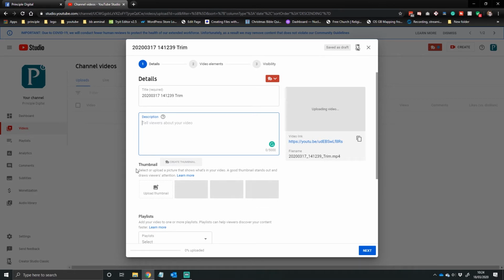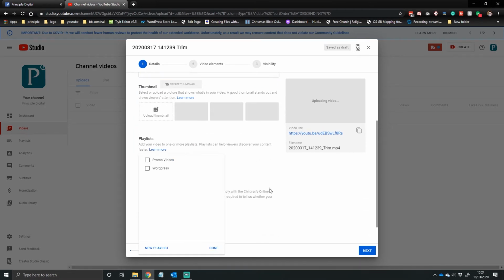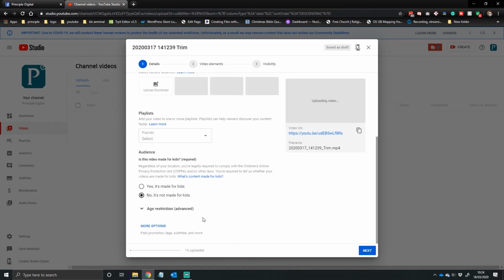This is the difference between uploading to YouTube and uploading direct onto Facebook: you can have a custom thumbnail. That's the picture that appears before the video plays. It's up to you. It'll auto generate 3 options for you, or you can create your own and upload it as well. You can add it to a playlist if you want. You've got other options of this kind of stuff.